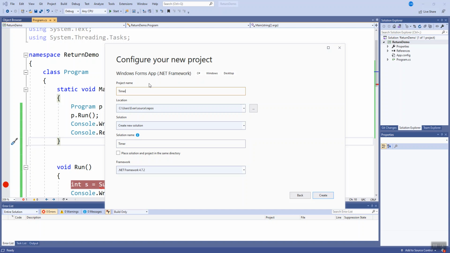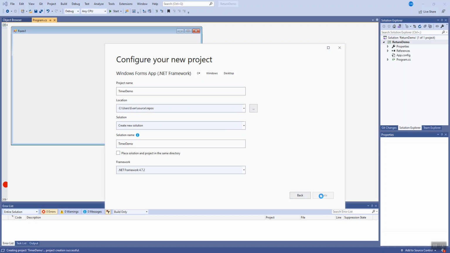And I'll call it Timer Demo. And make sure when you create your projects, create them on your X drive, submit folder. You don't have to make this project, but when you make your projects, make sure you put them on the X drive. And now it's going to make this project.